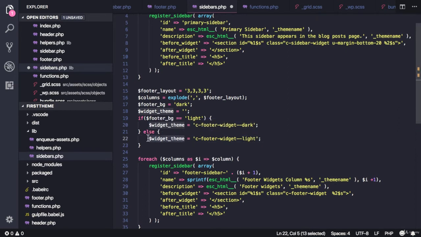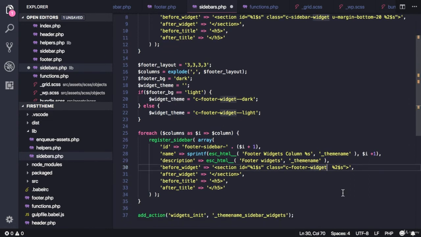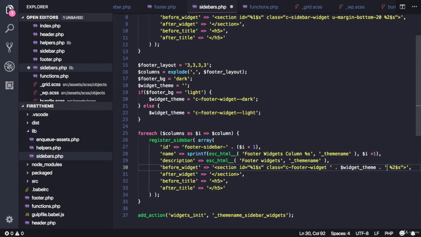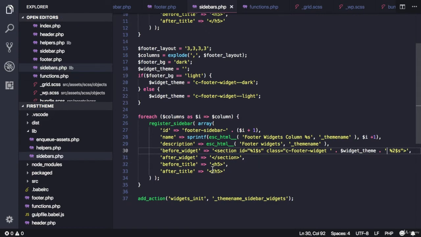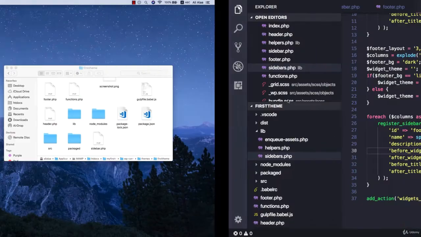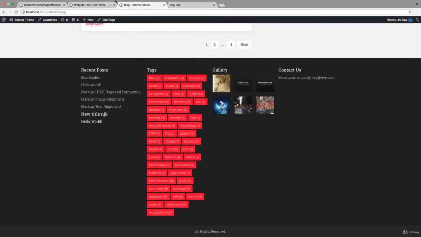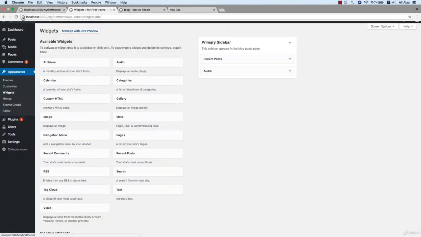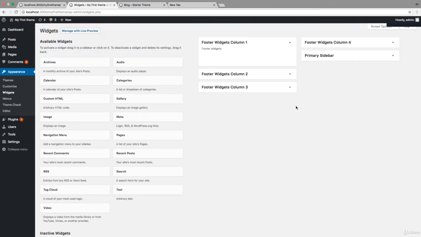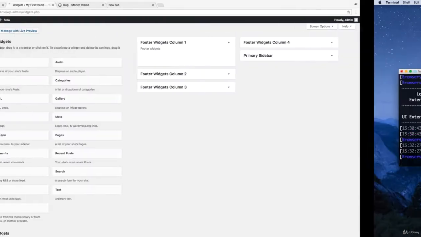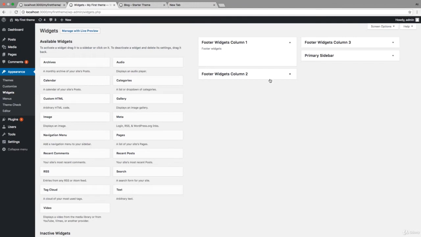And then we will copy this variable and append it in the class here. So like so. We won't have to change anything here. So let's now go to the WP admin, and we should expect 4 new sidebars. So let's go to this page and refresh it, and great, we have now footer widgets column 1 and 2 and 3 and 4. Let's try and maybe remove one of these, and we now only have 3 sidebars.